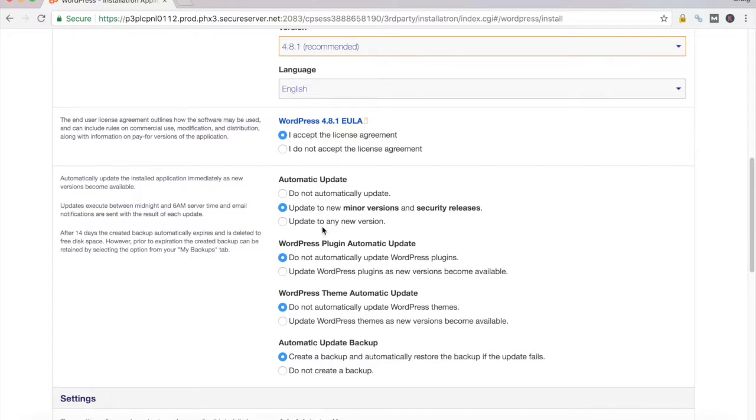Automatic updates: you can select to not do automatic updates, or automatically update to any version. I prefer to update to minor versions and security releases automatically. That way I don't ever have to worry about a new security version coming out that I'm not aware of if I haven't logged into my account in a while.